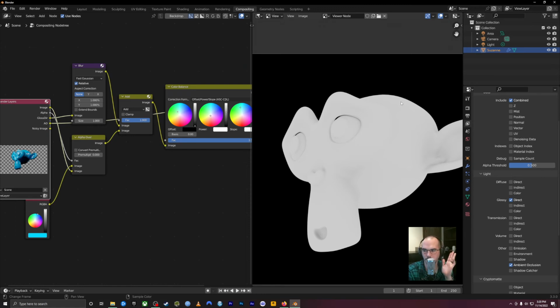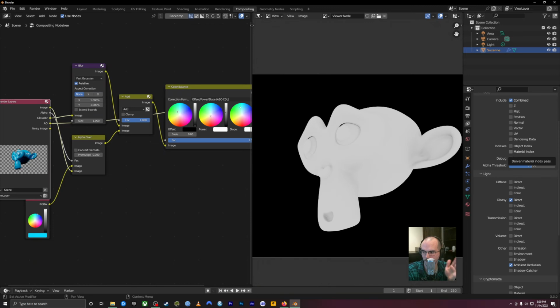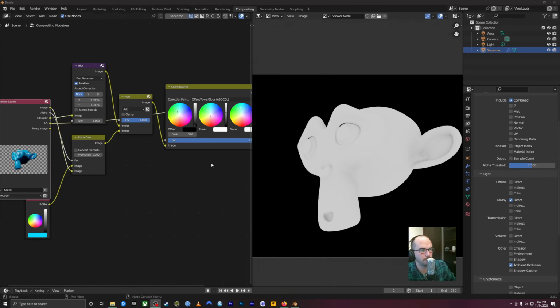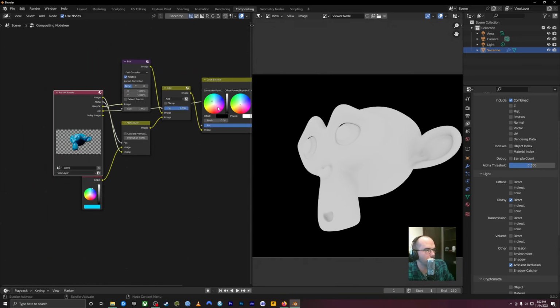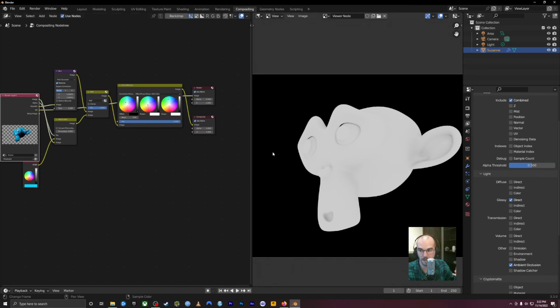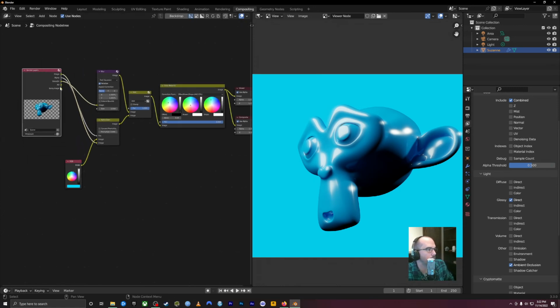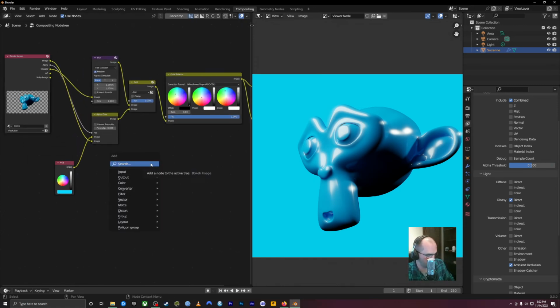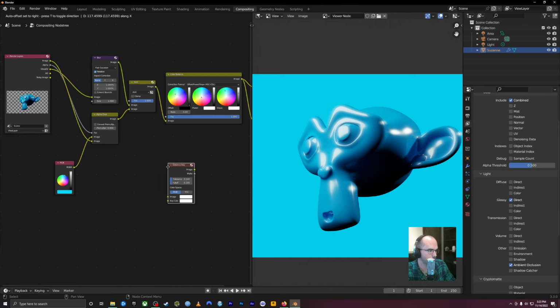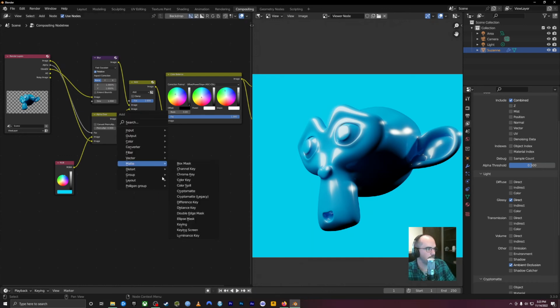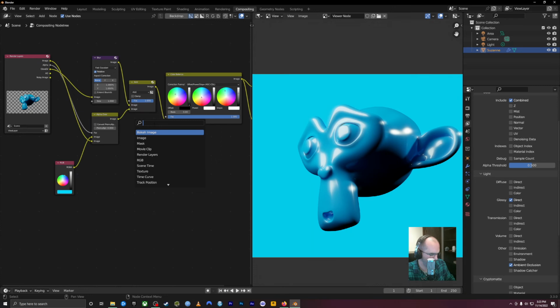So let's talk about how we'd actually use this. This will maybe be our last example. Okay, we've got our AO here. We need another mix because we want to mix this on top of our thingamabob here. So let's do Shift A. We will need a mix. Oops, not a distance key. No, thank you. Shift A, mix.